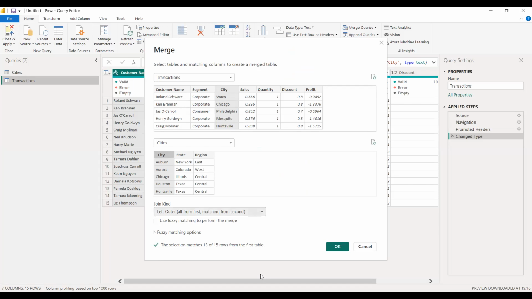So left outer, all from the first, I mean from the first table, which is the one on the left for us, if you remember that diagram I just showed you now. All from the first, that's the one on the left. Then the matching from the second. So that is the join kind we are using.